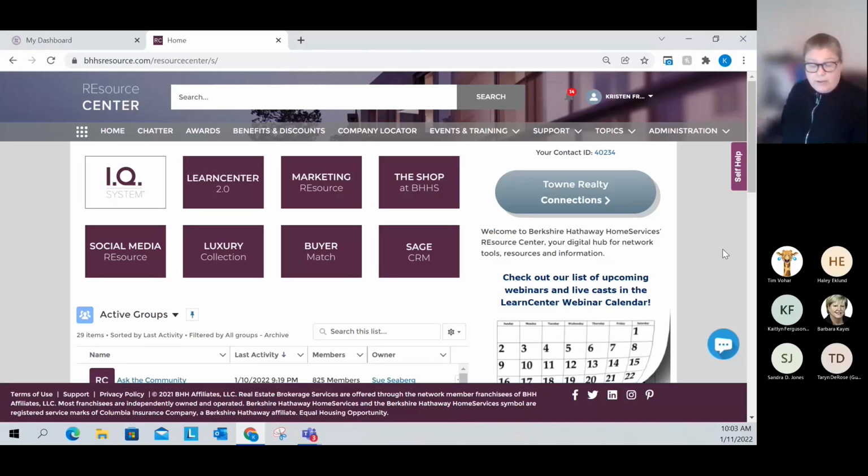Now, the BHHS Resource Center is the national level intranet. Actually, I should say global level intranet now, because BHHS has rolled their entire global network into Resource Center as well. This is the national level version of essentially Town Central. This is where you can find everything about the BHHS company, about our products, about the tools that are provided at the national level, lots of information about advertising, about the network, lots of places for you to network with other agents across the network, places to get education, great ideas, and all sorts of fun things.